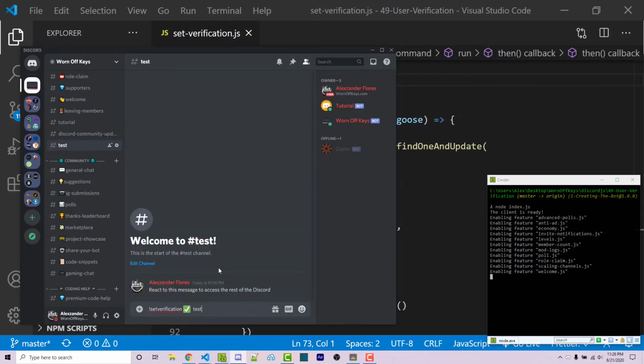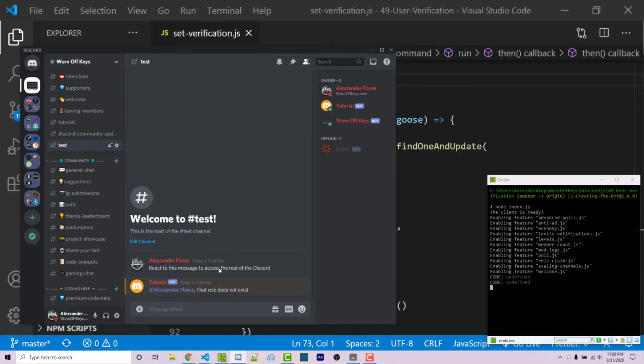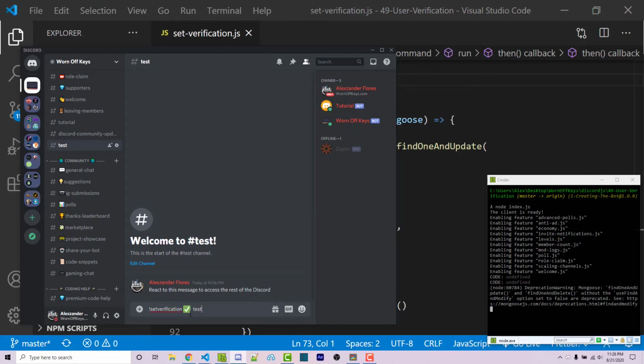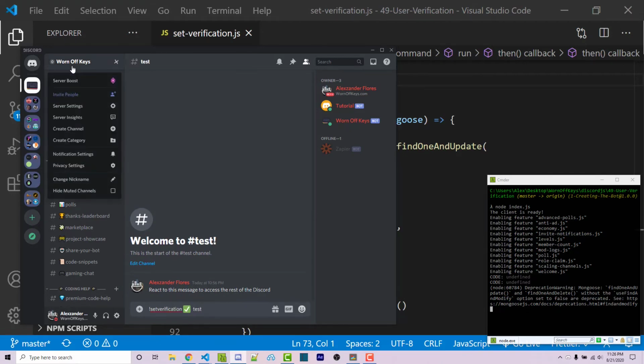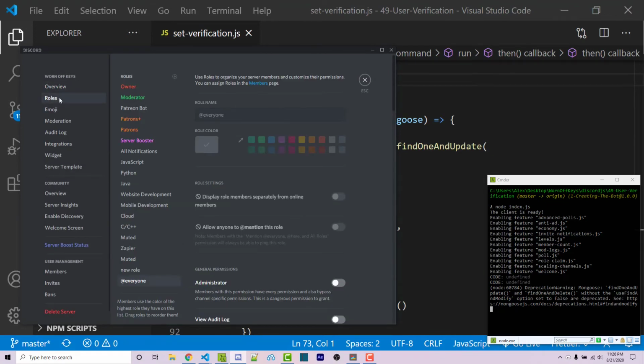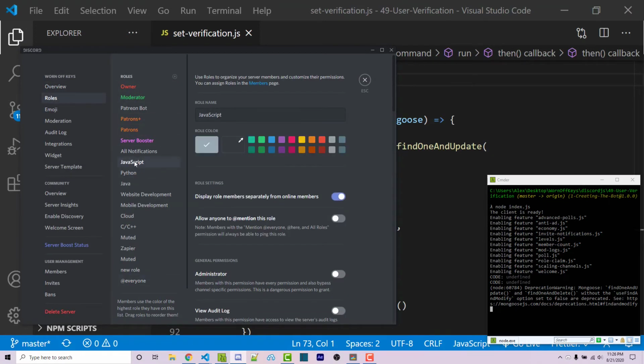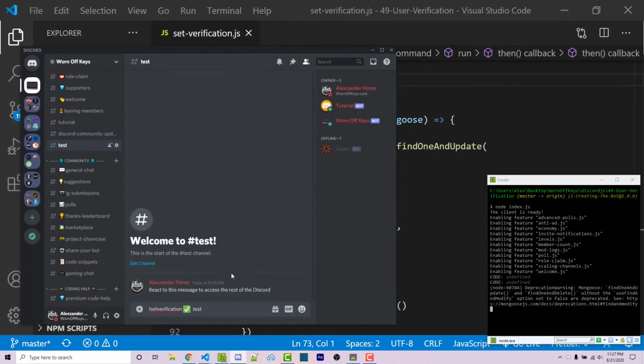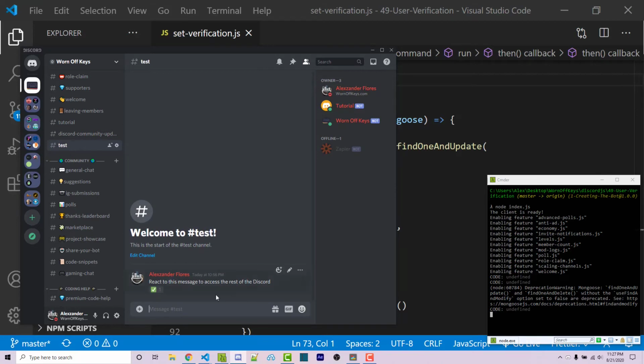And now if I go to run this, we still have test here. This is going to say that role doesn't exist, and then it's going to delete this after 3 seconds. So I'm going to paste this in, and then I'm going to get an actual role ID. So into server settings, I can go into roles, I can go into JavaScript, I can just right click and copy ID. If you don't see this copy ID, then you have to enable developer mode on your Discord account. Going back, I can replace test with the actual role ID. I can then press enter, and it's going to delete the message and then add in this reaction automatically.